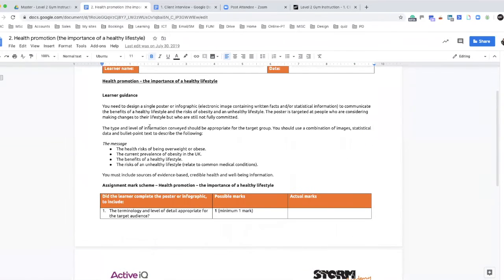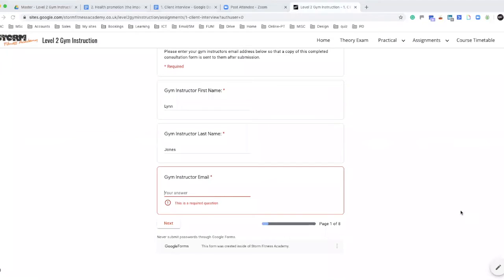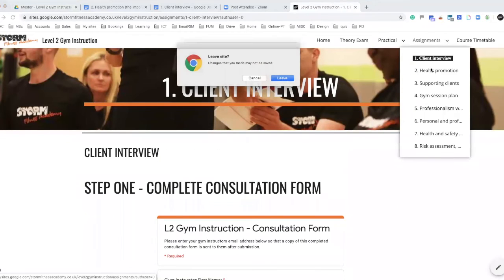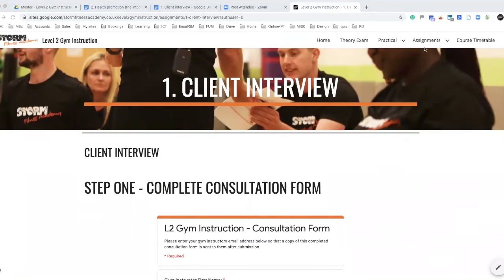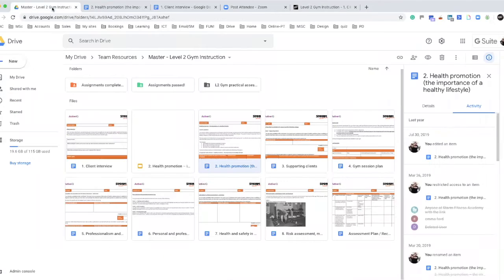Sorry, like Lynn said a minute ago, there was the split. There was one bit on the portal and then another bit in docs. Is that the same with every assignment then? Oh no, that was just the consultation form for that one. In the portal, you'll have everything that you need to learn to complete these assignments. So like health promotion, go to assignments and click on health promotion, and it will show you an example and a bit more information. So use the portal to guide you through what to do, but then do the work in your study portal. Yeah, perfect.